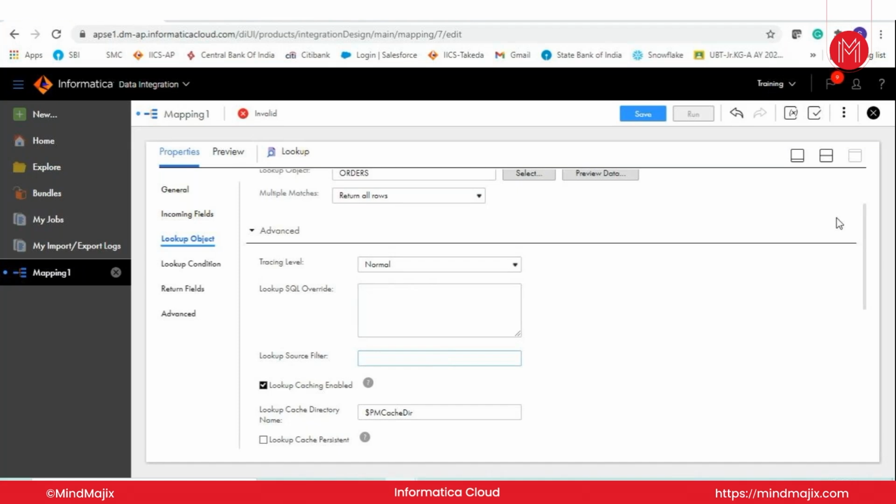Maybe I have a lookup table in which I have data related to multiple countries: India, US, UK, Russia, and so on. And I know that the data set on which I'm going to do a lookup needs to be only where country is equal to India. So that kind of filter, a lookup source filter, can be applied over here, so that unnecessary rows will not be scanned in the lookup table, and then my performance will improve.